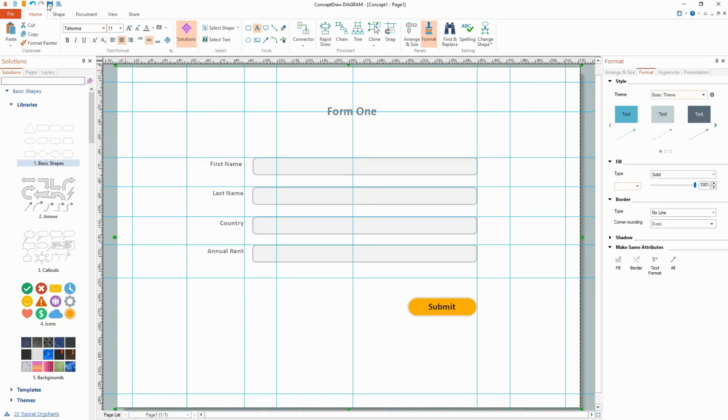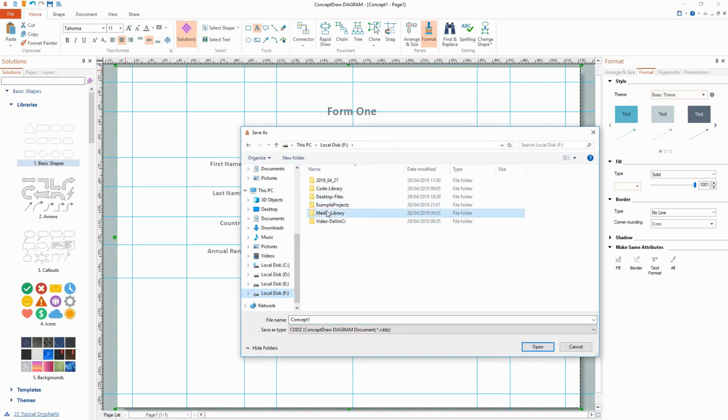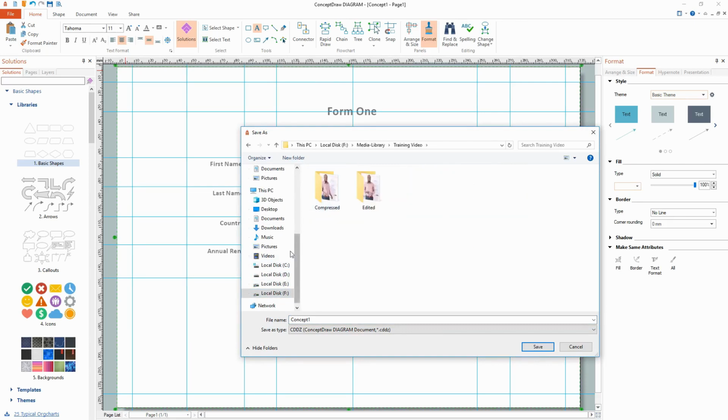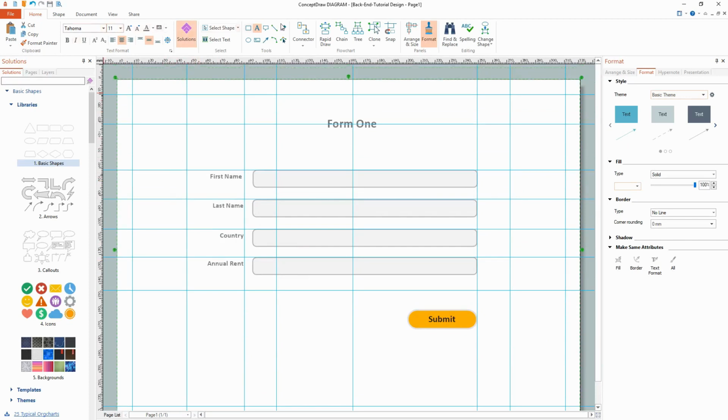Let's see. I need to save this guy within my back-end tutorial design. Yeah, something of this nature. Let's save this. Yeah, it has been saved. I want to see if I can export.